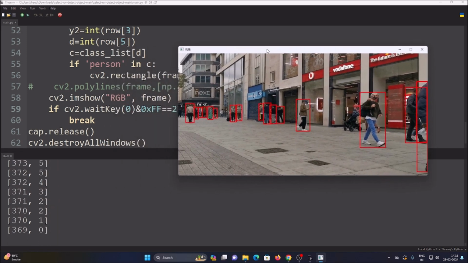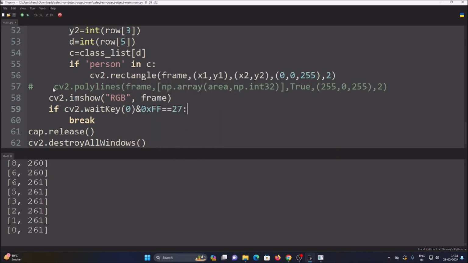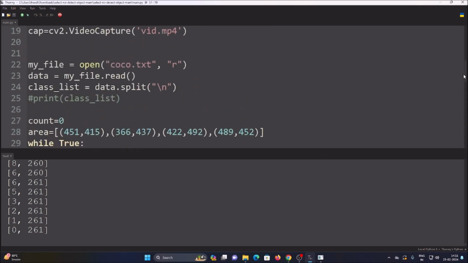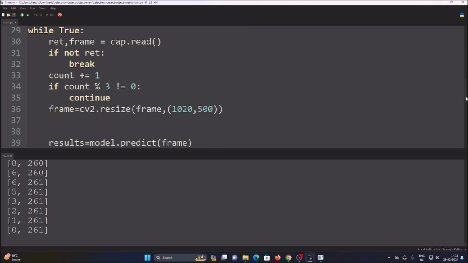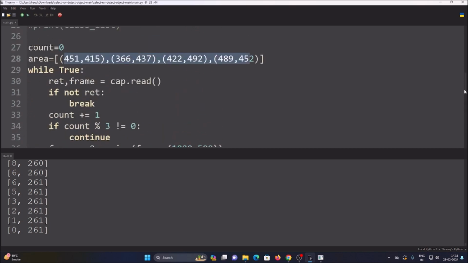So for drawing the ROI, basically we are going to use cv2.polylines. So we are going to use the polylines function. For drawing polylines, we need points. So here I have mentioned area is just a variable, and this area represents our points. So how do we get the points? For that, simple. We have our mouse event function here.